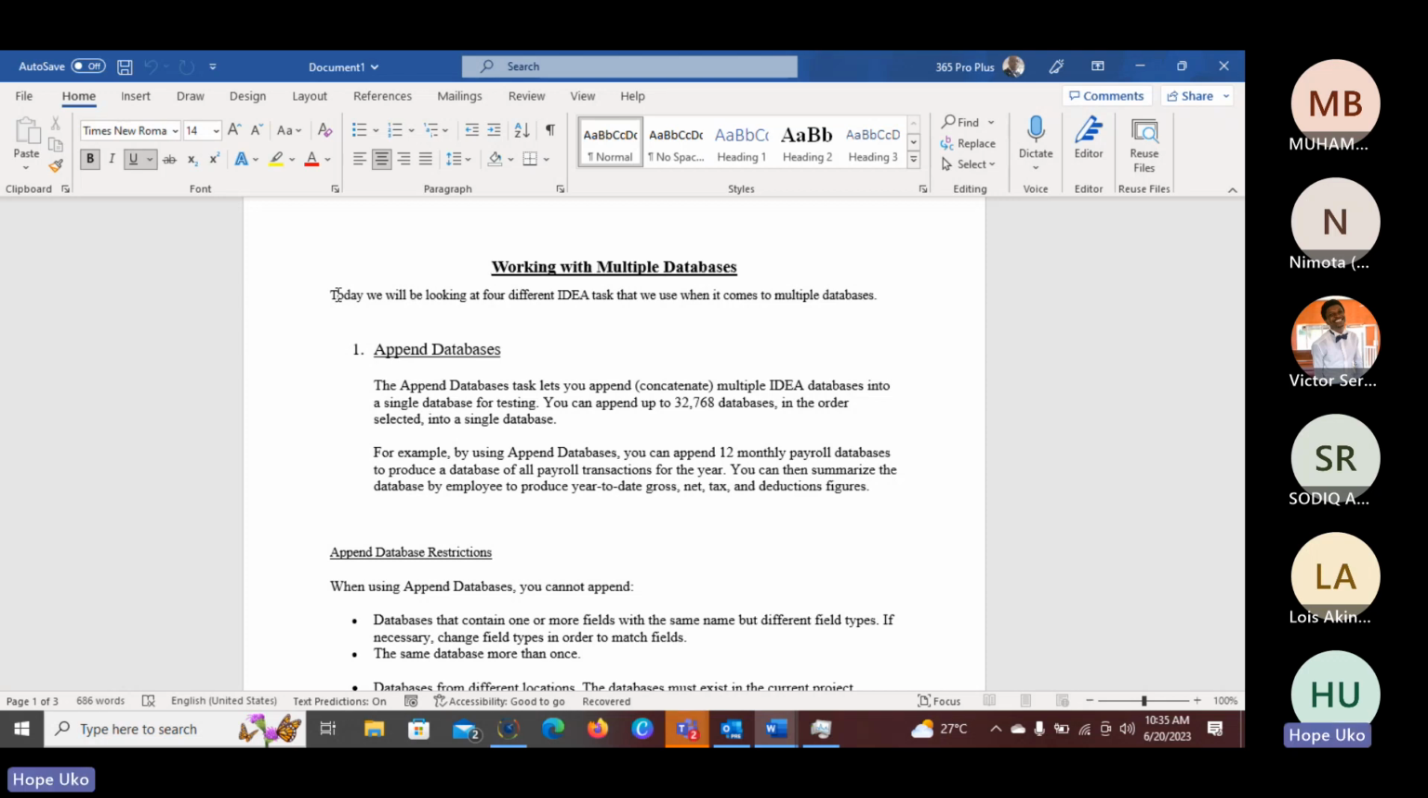For example, you can append database up to 12 months, like a payroll transaction. You can append January, February, March, April, May to December into a single transactions for the year. And then after appending, you can further check and summarize the database by employee to produce a year-to-date gross, net, tax, and deductions figures.